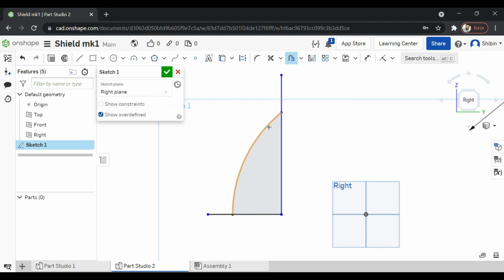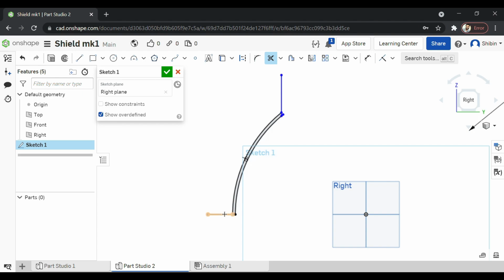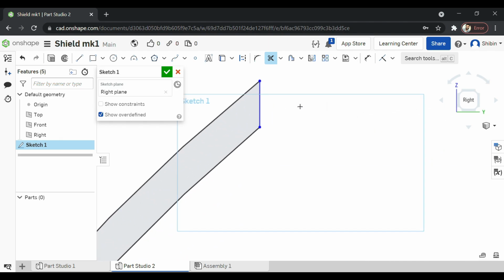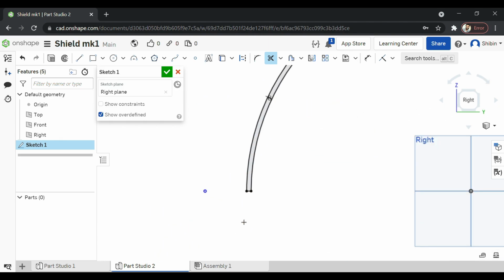Now go to offset and click on this arc. Once you do that, that arc will be offsetted. Now you can drag it inside, outside. I'm going for inside, and here you have to enter the thickness of the shield. So click on that and you can manually enter it. Then again select trim and remove these lines. These, and let me just zoom in and remove this small part.